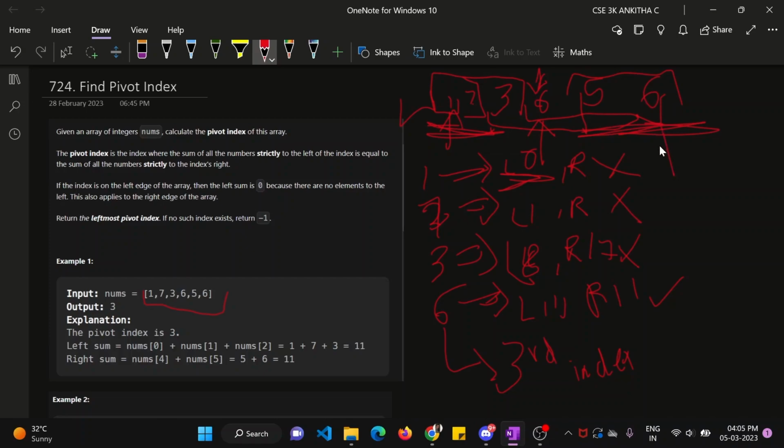So if you consider the right edge of the array, here the left sum would be the entire array up to the index previous to that. So 1 plus 7 plus 3 plus 6 plus 5. But what about the right part? Nothing is present. So the right sum would be 0 in this case. That has been told here.